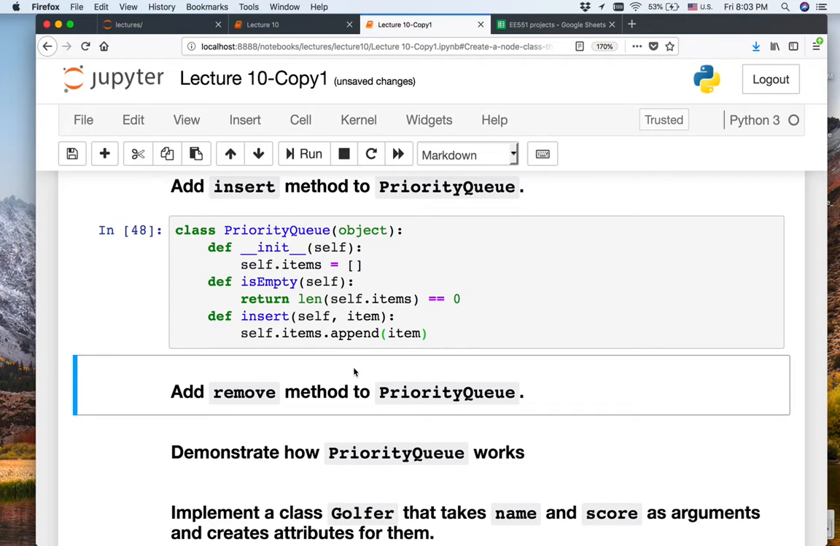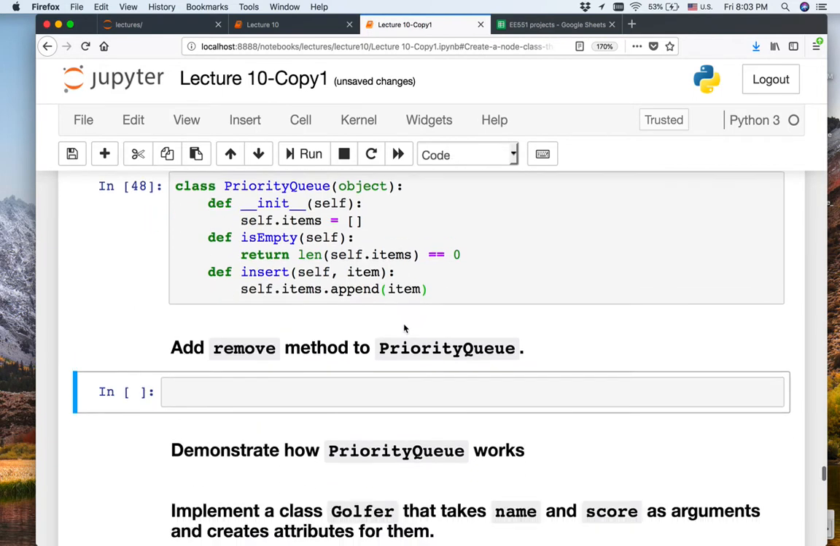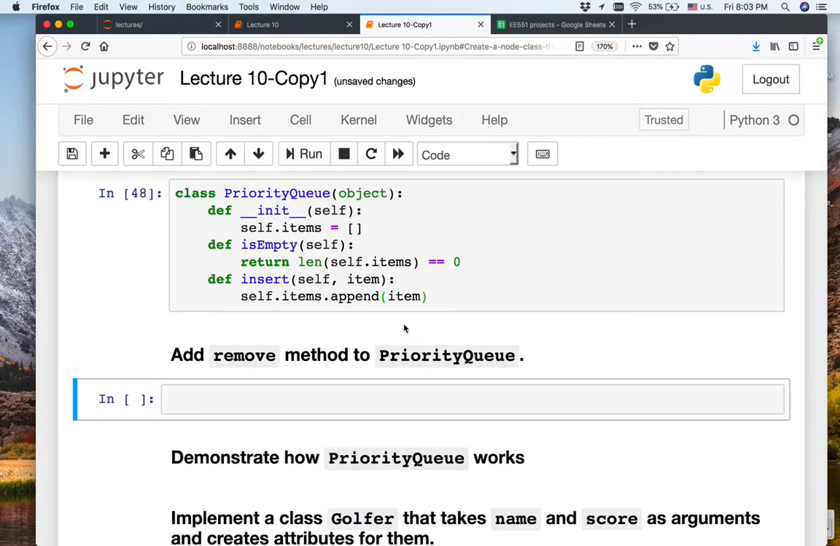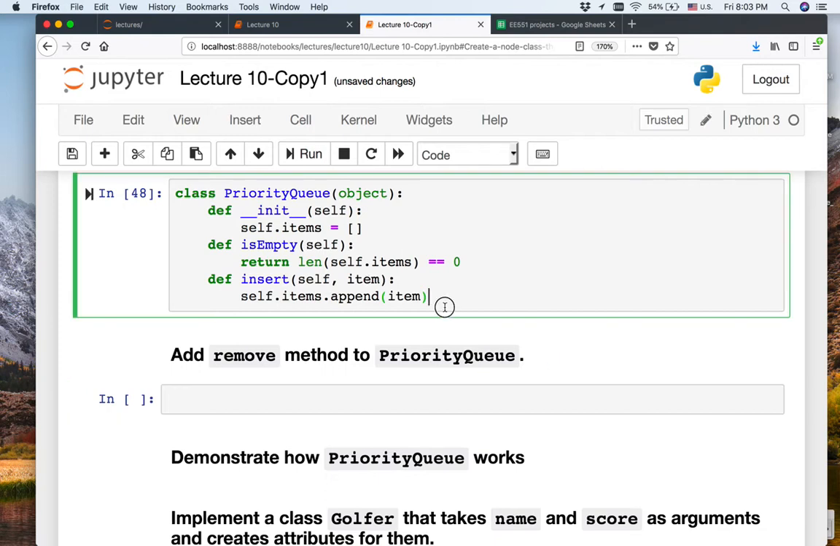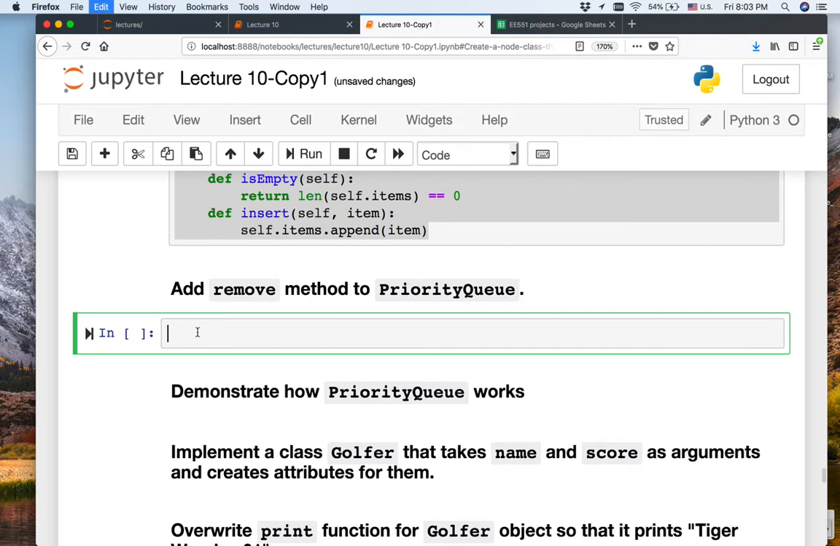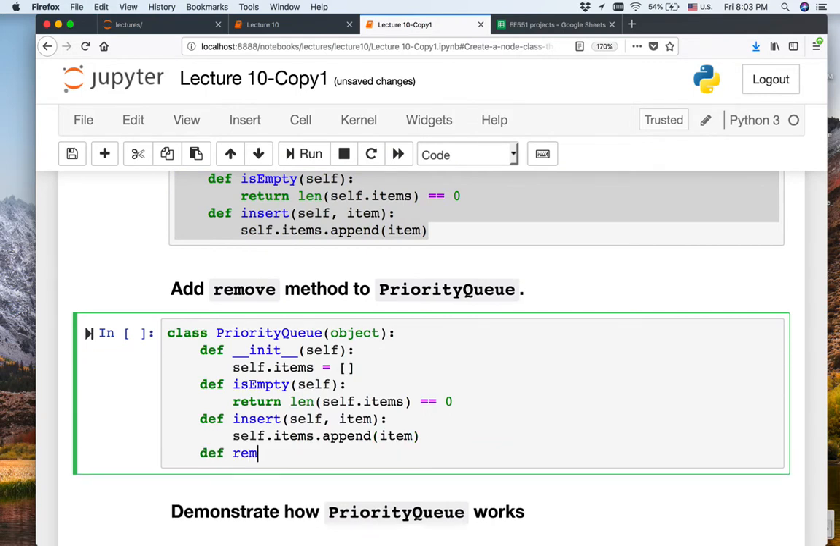So remove method, add a remove method to priority queue. So let's say the value of the item defines the priority. So if it has a larger value, then we remove it first. Okay. So when we work with numbers, of course, it's going to remove the numbers that are larger first. Or if it is strings, it's going to go through alphabetical order. So let's define all this and define a remove method. Okay.